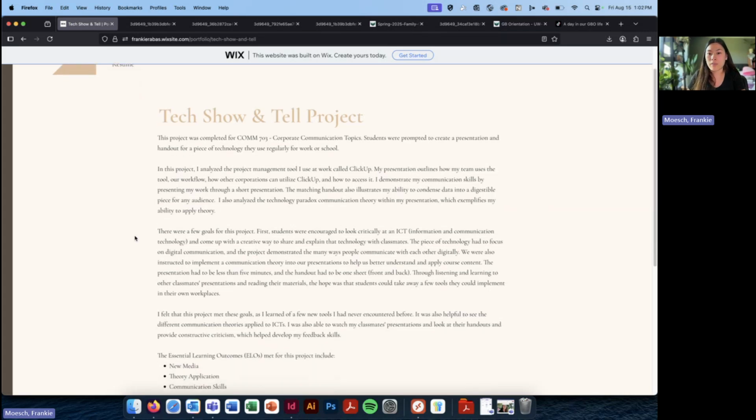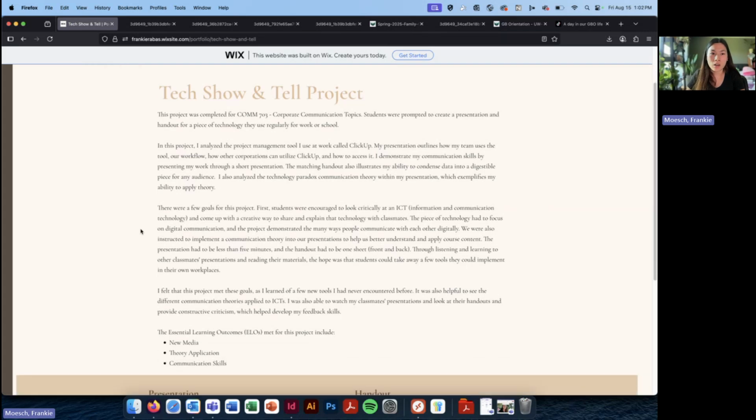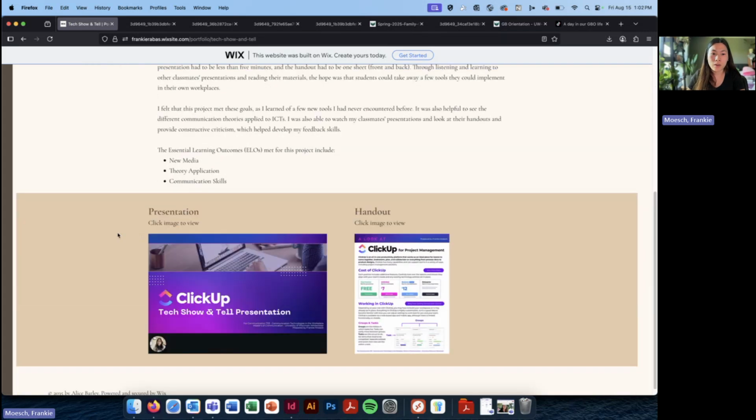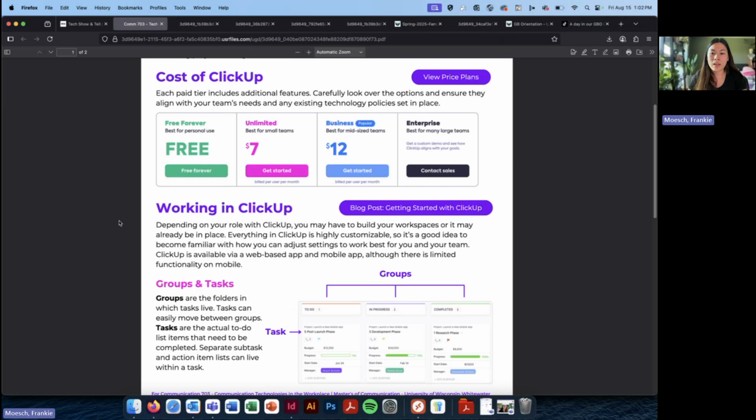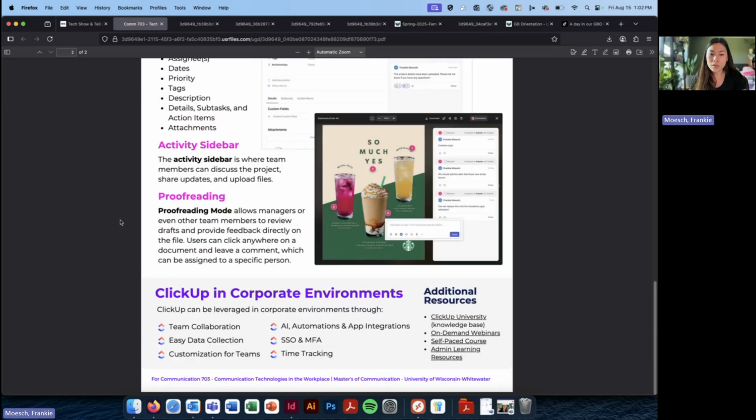This is an introduction of the project. It answers some prompts that are for this assignment here. And then this is a link to the actual presentation, and this is a link to the handout. So for viewing purposes today, I'm just going to show you the handout. But this is the first page. It goes over the cost of ClickUp and then how I use it in my own workflows, and then goes into how ClickUp can be useful in corporate environments.